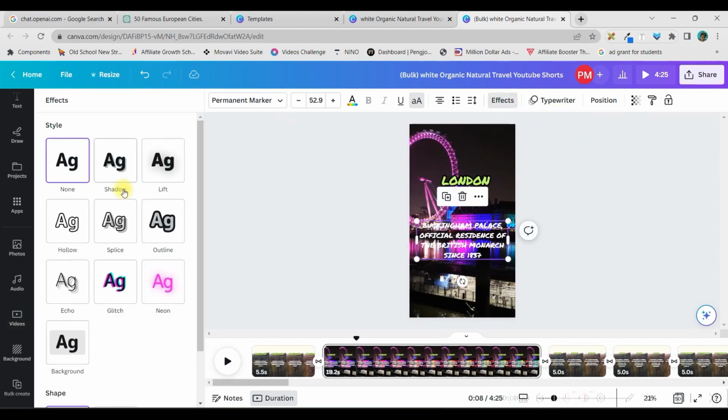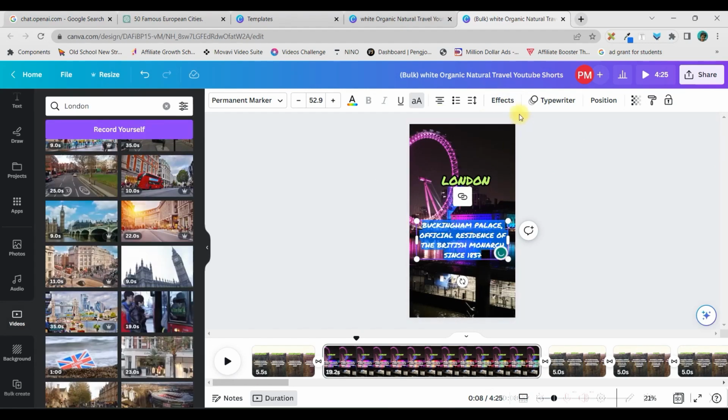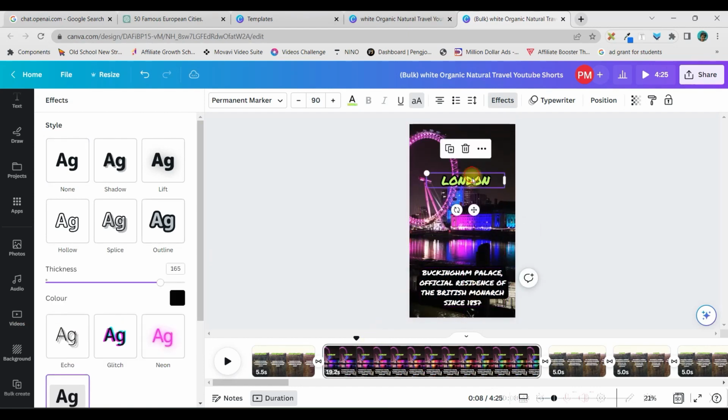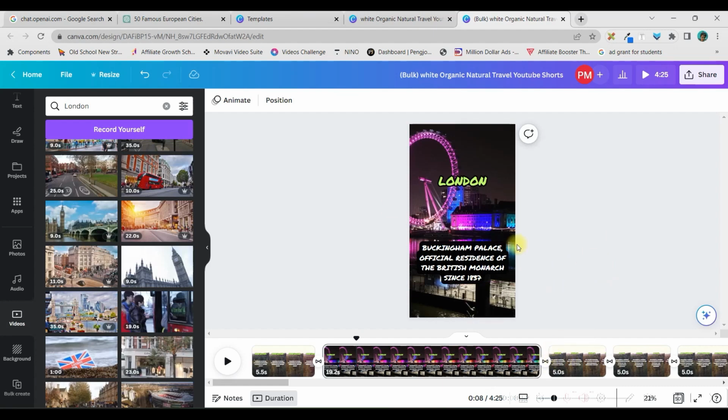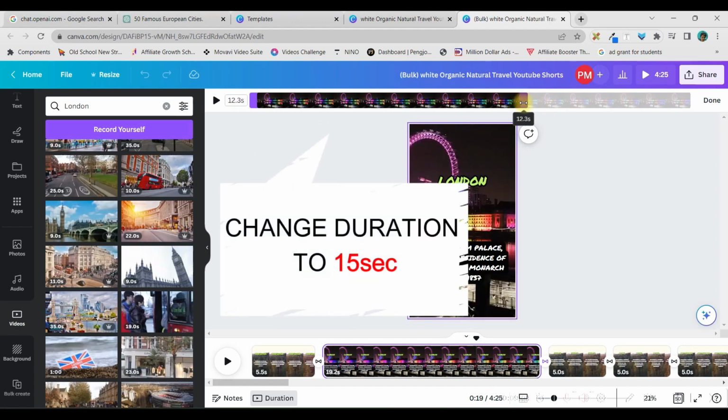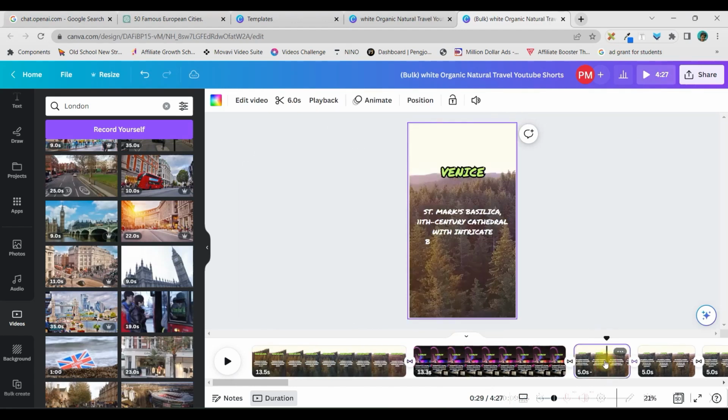I ideally like to give a background, so I will go to the effects option for the second text box. I'll go for the background option and position it in the right place. Okay. Likewise, if you want to change the duration, like this is having 4 minutes duration. Okay. Likewise, you can change all other videos as well.